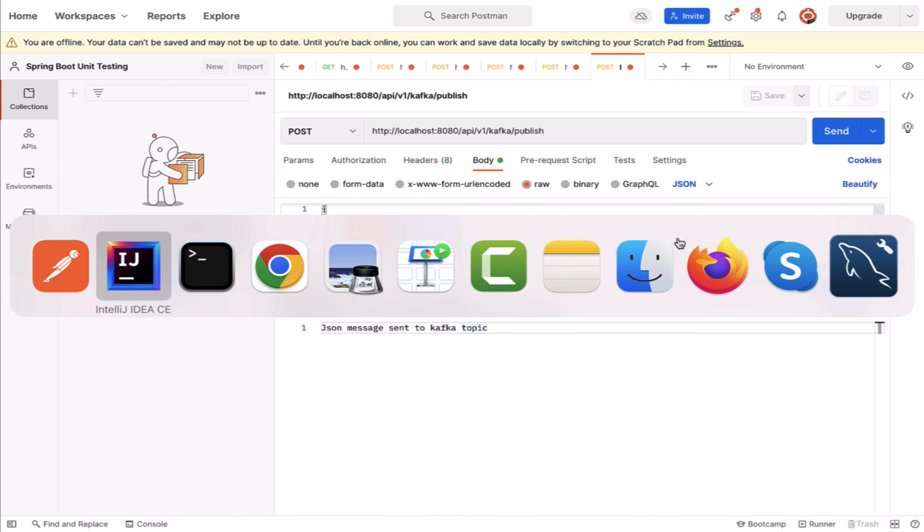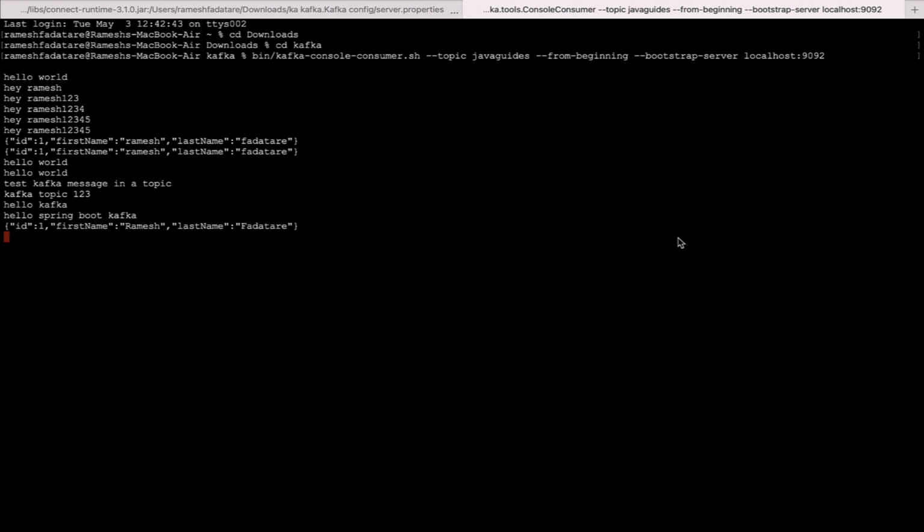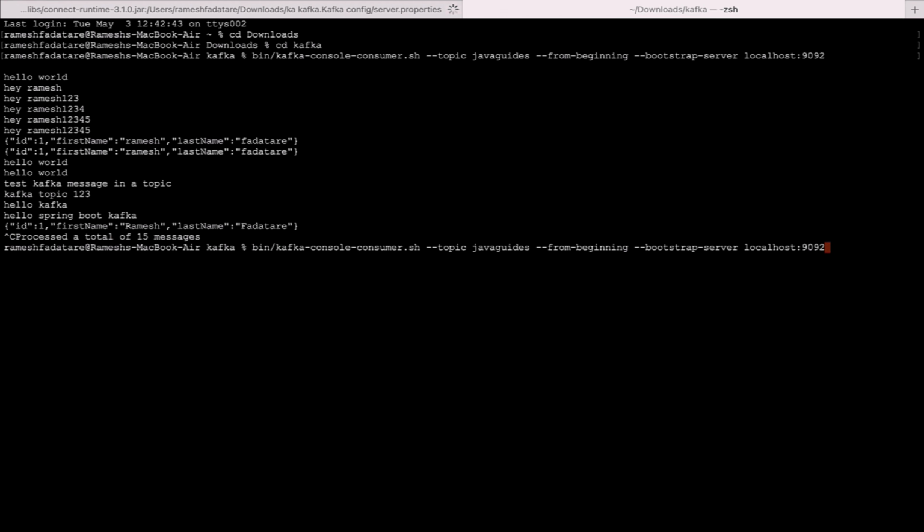Now let's go to the command line over here, and we'll simply pass the topic name, that is java_guides_json. Hit enter, and there we go. You can see this topic, java_guides_json, contains this JSON message.